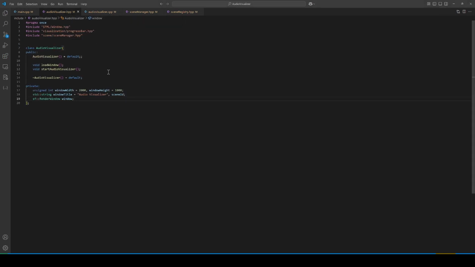In the audio visualizer header file, we have a default constructor and destructor methods. The load window method creates the application window, and the start audio visualizer method contains the application loop. So let's move to the audio visualizer C++ file and see what these two functions do.